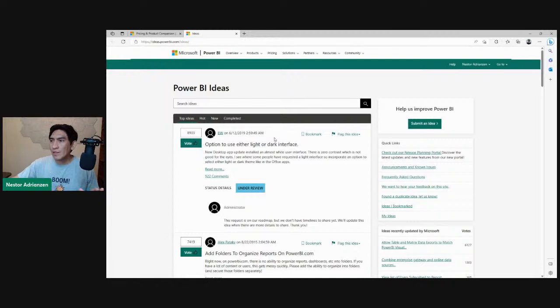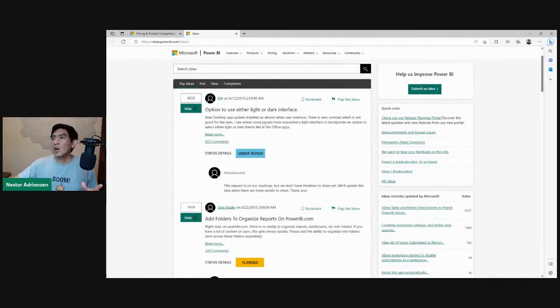Here we have a few ideas, and of course this is sorted. The top ideas are on the top. The first one here that we're seeing says option to use either light or dark interface. So this is a good one. You can also vote if you didn't know that. So you can give this a vote. You have to sign up with your Microsoft account. In that way, the Power BI team ensures that you are a legit member, okay? But there you have it.